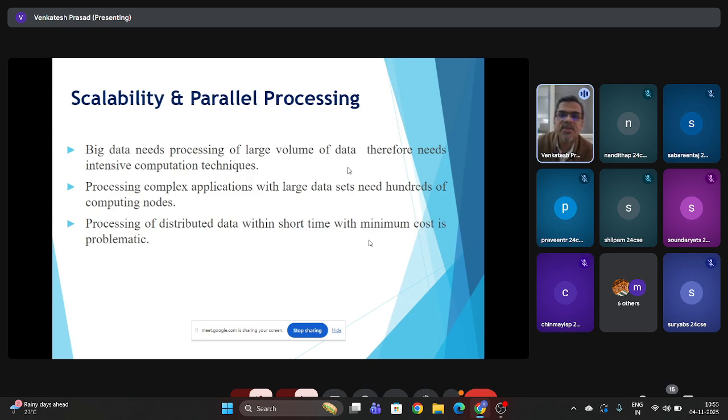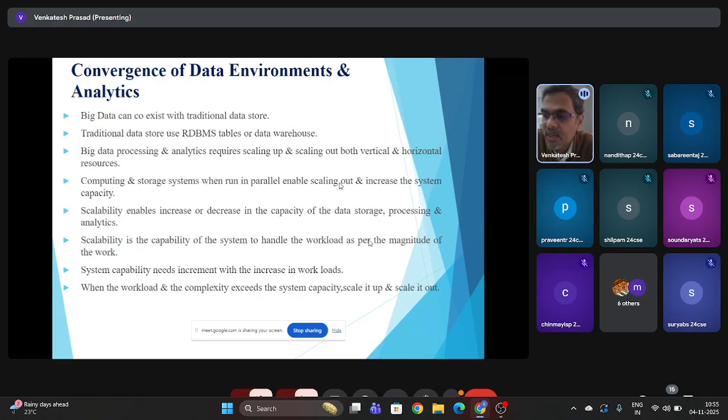So parallel processing is extremely important to finish the processing quickly because we are dealing with large data sets. Okay. The other one is, I think it's mentioned here. Yeah, the scale up and scale down, then scale in and scale out.